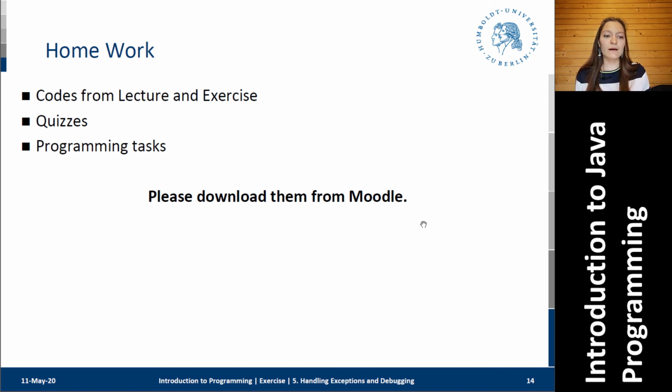The logging codes that you have seen now, you have to understand how to do it. However, it is not necessary to type it by yourself, but you have to understand how to create a logger instance, how to create a handler, and so on. So you will also receive quizzes, some interesting ones, and programming tasks that you will find in the Moodle.